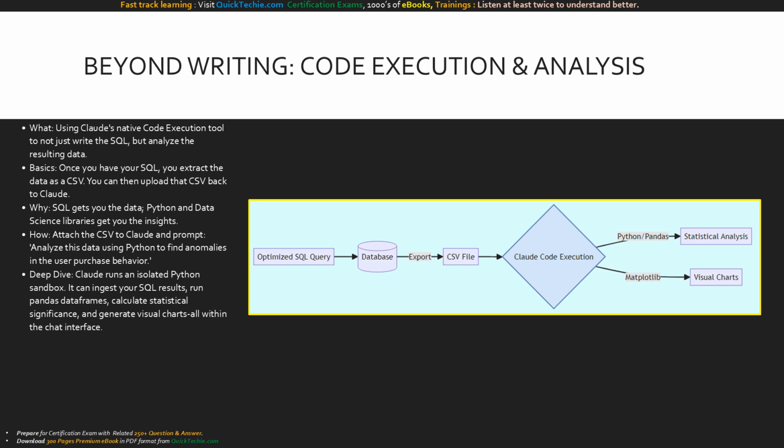Follow the data pipeline in this diagram. The optimized SQL hits the database, which kicks out a CSV file. That CSV is fed into the Claude Code execution node, our computational sandbox. Inside that sandbox, Claude writes and executes Python code, splitting the output into deep statistical analysis and beautiful visual charts. It is an end-to-end data processing pipeline.